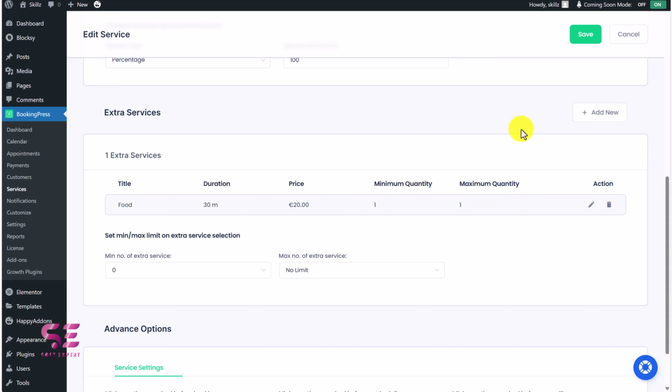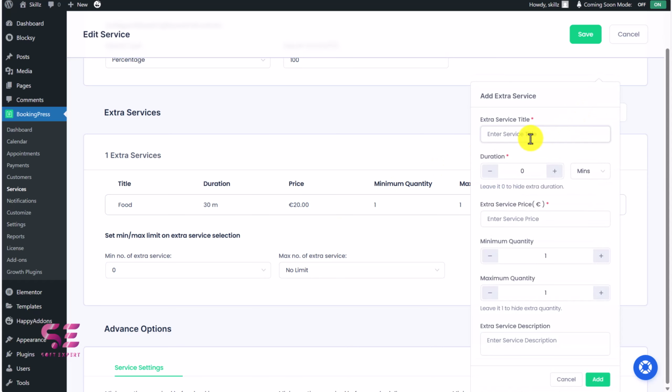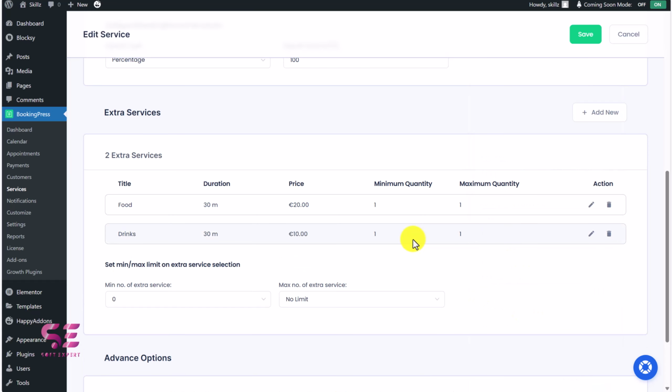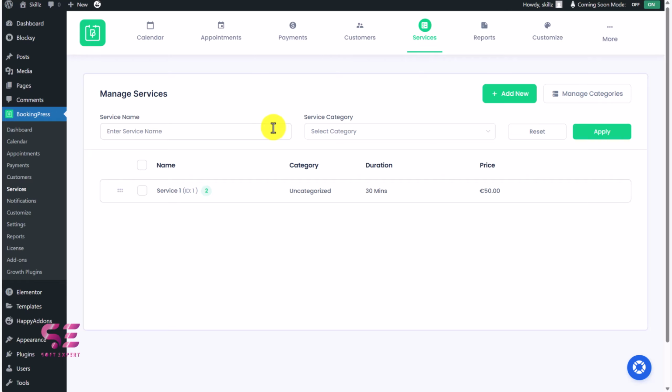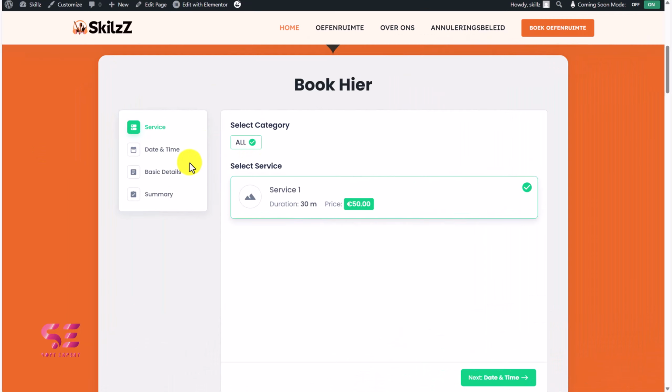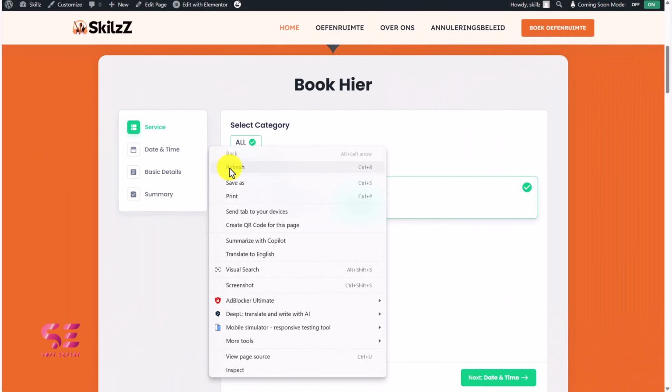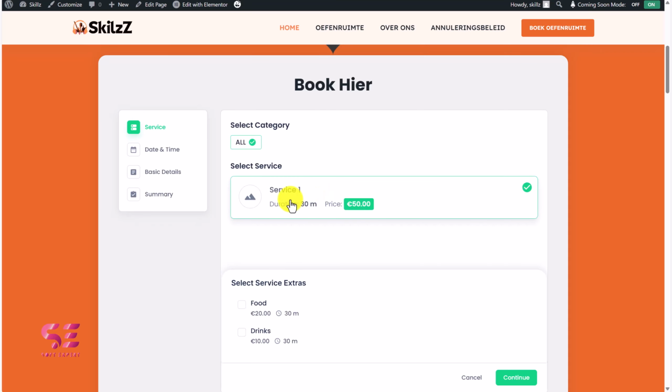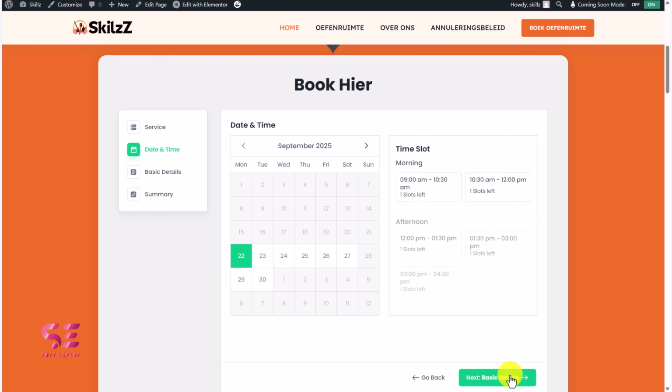Let's add a new one. We will call it drinks, and also add a price to it, and done. So in this way you can add extra options to your services and then just save it. And let's test it. This is our previous form. I'll just refresh. Now as this service is selected, you can see the extra options, food and drinks. Continue. And the remaining steps are almost similar.